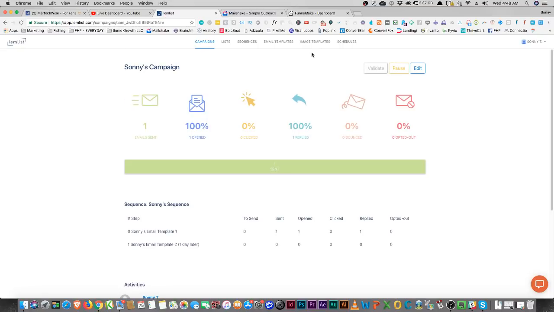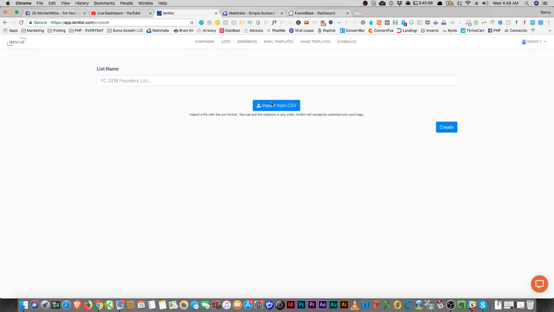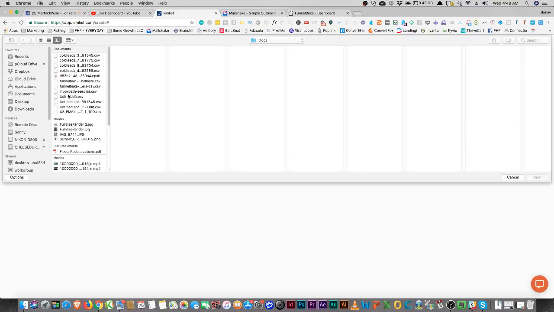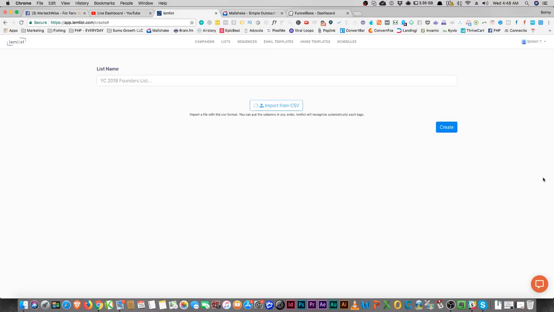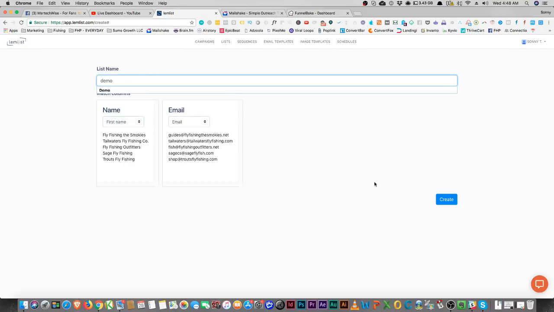Now, Lemlist, if you want to look at how to add your sequences or your list, it's the same thing, right? You can just pop in, import a CSV, and do the same thing. You'll see where it says the name and the email, right? So it's the same thing. You can figure out the name and the email, and you can create, I must have made a mistake. The list name came, oh, okay, wait a minute. Demo. All right, so you can create a list here.